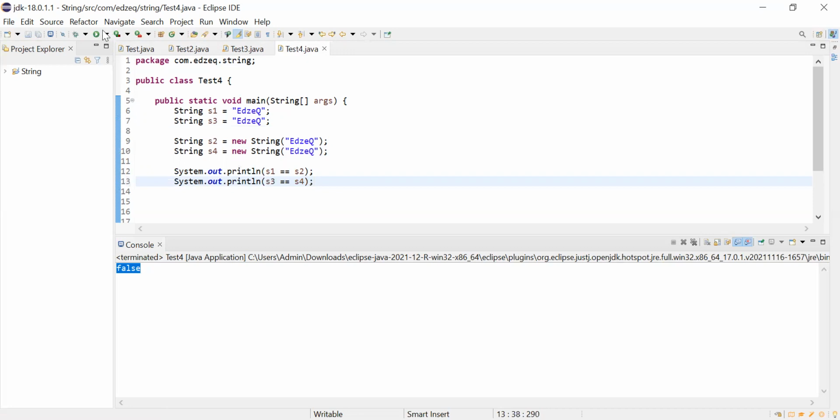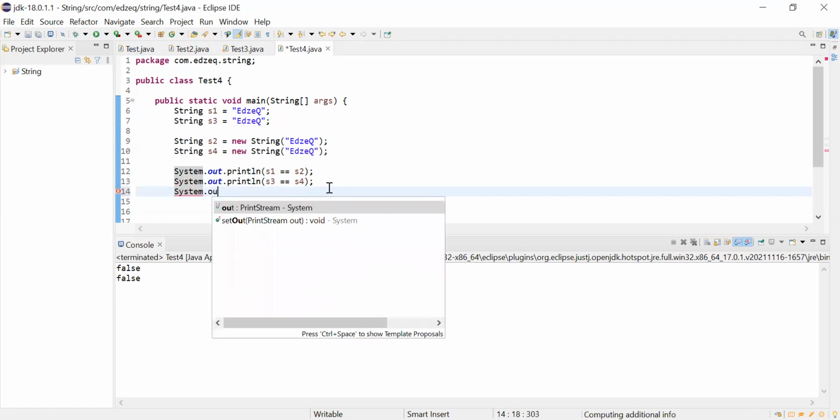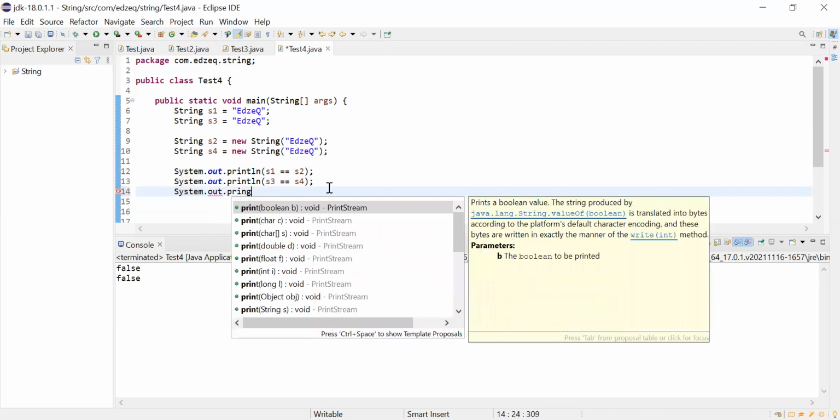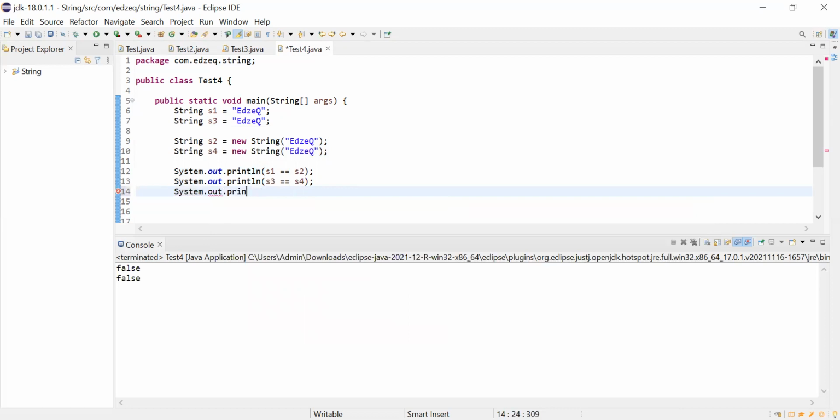Yes, compile this program. And that one is also false. Tell me which one you want to check. Anyone, say. S1 equals S3. S1 equal to S3, sir.